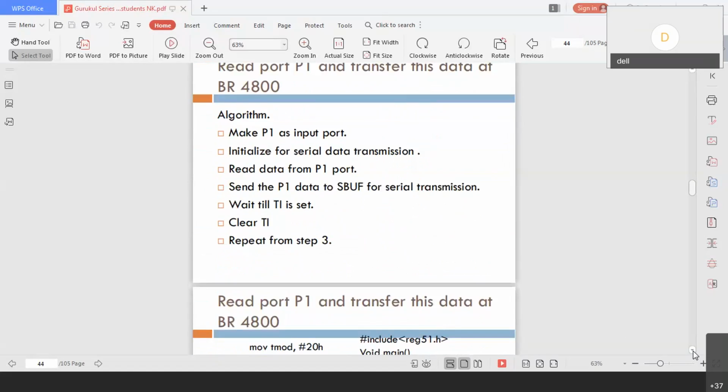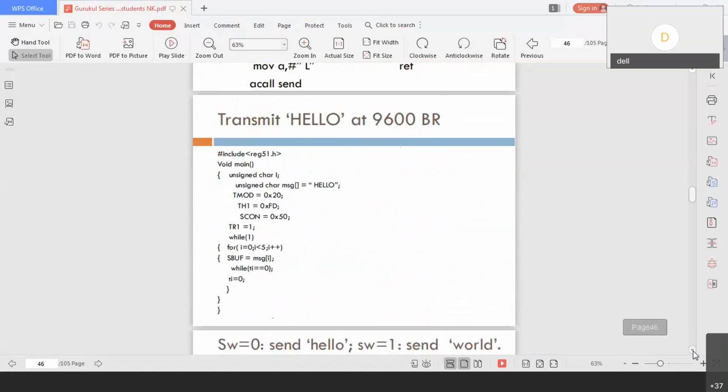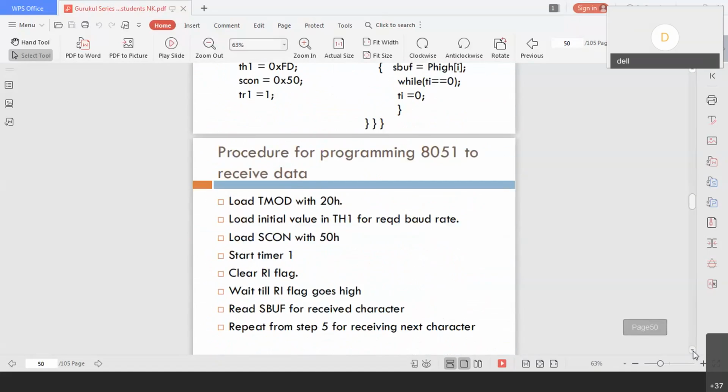Okay, so one more program is there. I think I'll skip these programs. So directly we move on.